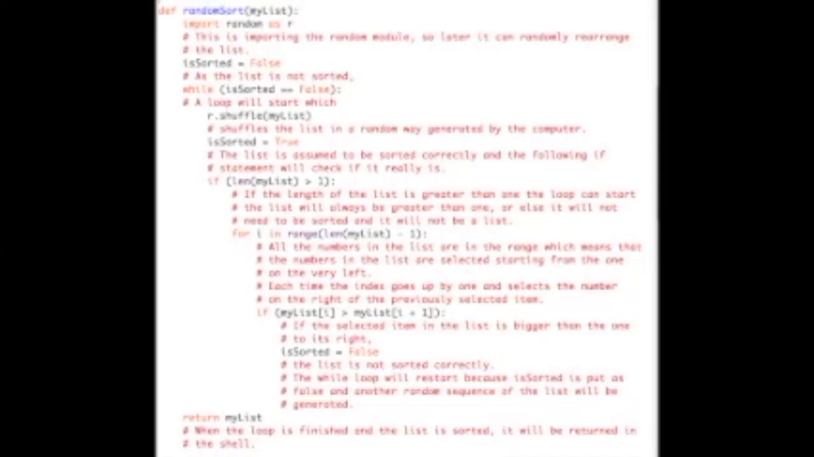So for the random sort, first off, we import the random module that we will use later to randomly shuffle the list. And there is also a variable called isSorted that is stated as false, so we automatically assume that the given list is not sorted. Then there is a while loop with the condition that if isSorted is false, then the loop will run, which the loop will always run because isSorted is always stated to false.